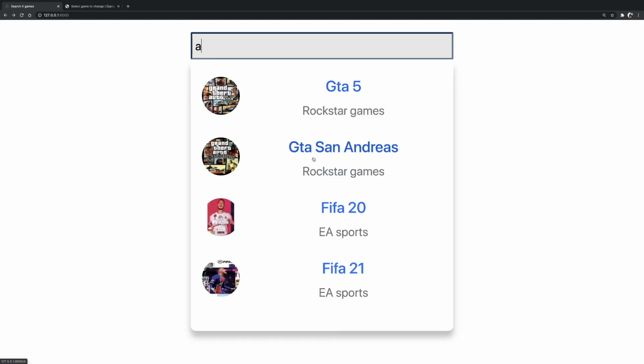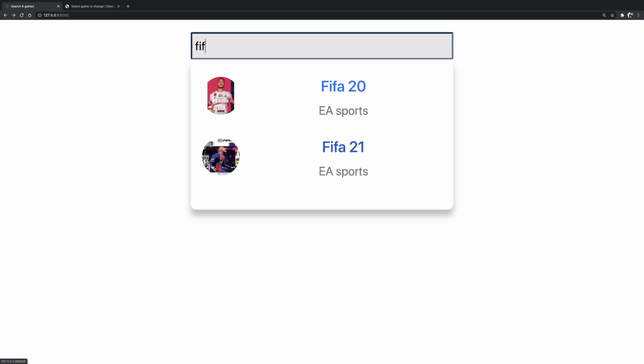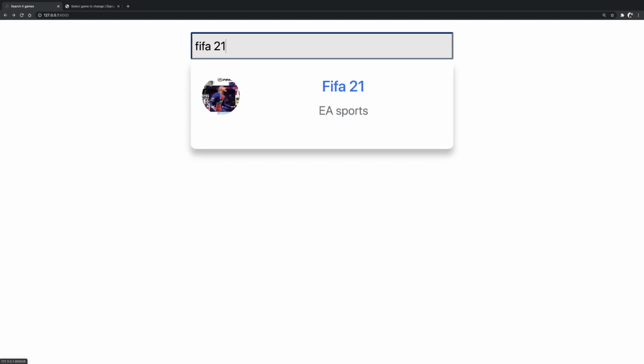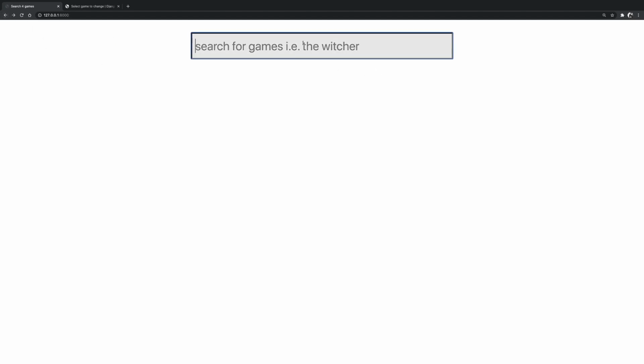So GTA 5, GTA San Andreas, FIFA 20, FIFA 21. But then if I, for example, type FIFA, we only see FIFAs. And if I add 21, we only see 21. If we click on FIFA 21, we will be taken to the FIFA 21 detail page. This is basically how this is working. So let's get started.